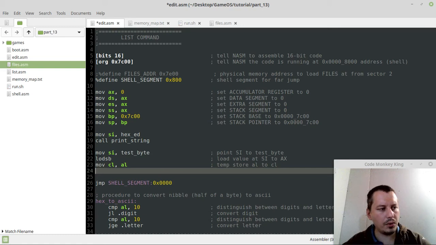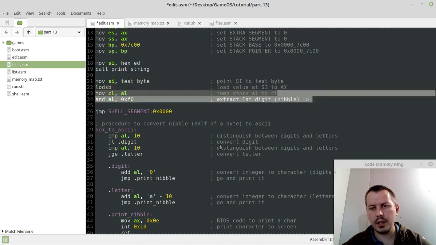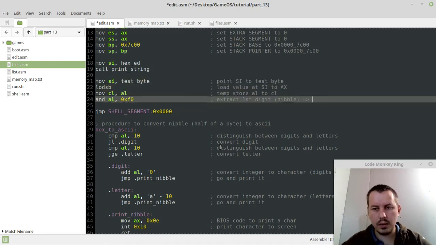Okay, and now to extract the first digit, we need to bitwise AND the AL with a constant of hexadecimal F0. So here I just say extract first digit or nibble. Now what this does, let me just show this and probably get rid of it. Anyway, this would get deleted, so it's okay.